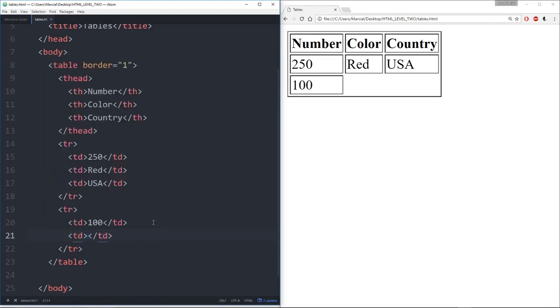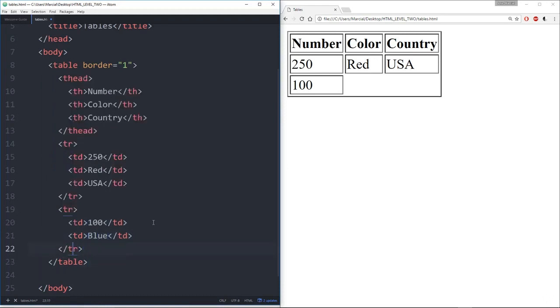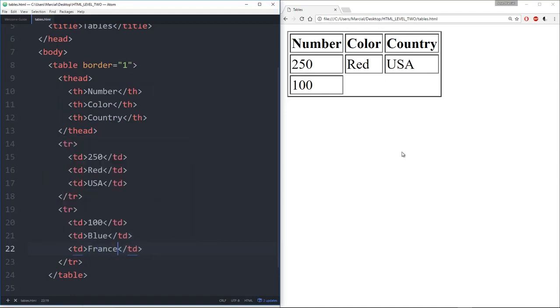So let's fill that in. Next one we want is a color. Let's just say blue. Whoops. And let's put in one more, which is going to be a country, and let's just say France. I'm going to save that, and let's refresh, and there we have it. One more row. Okay, and that's really all there is to creating tables in HTML.